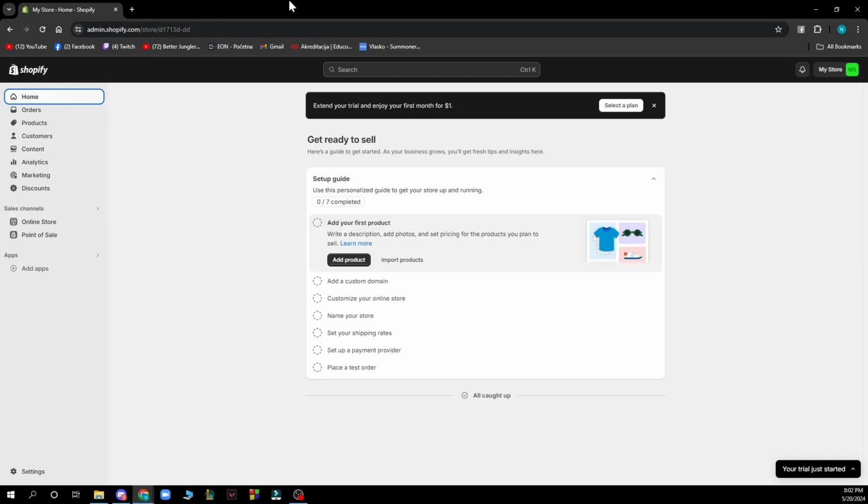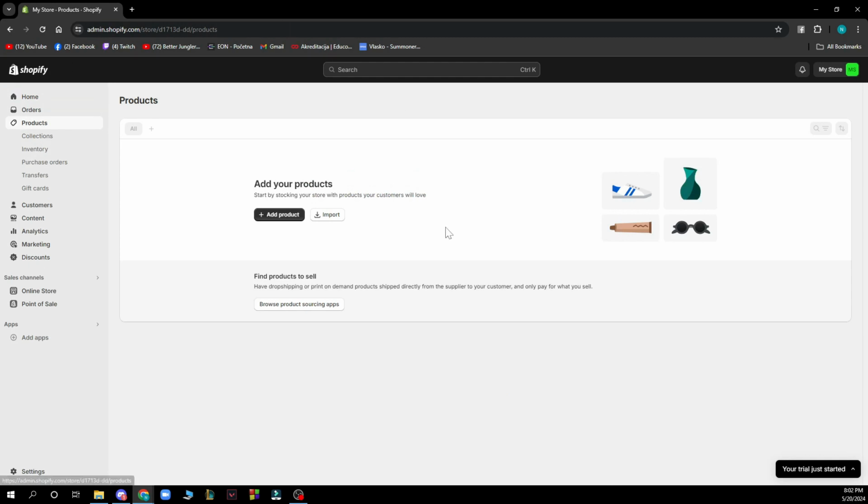Now let's see how you can actually hide products on Shopify. When you're in the Shopify dashboard, go to the left side of your screen and click on products, where all of your products will be. Then you need to locate the product that you would like to hide, click edit, and hide it there, and that's basically how you can do it.